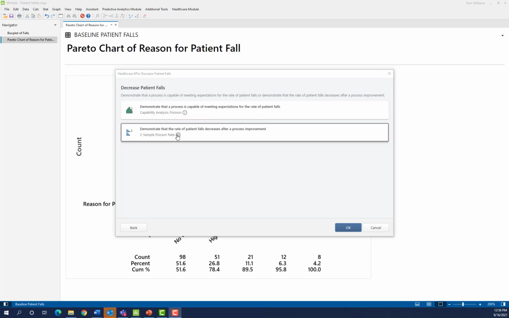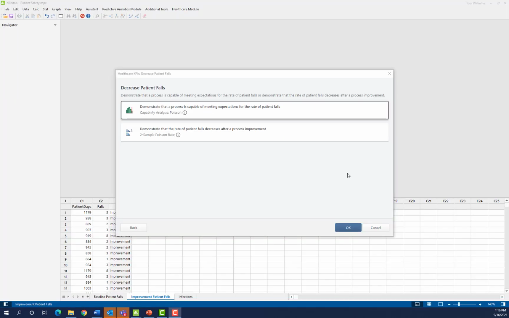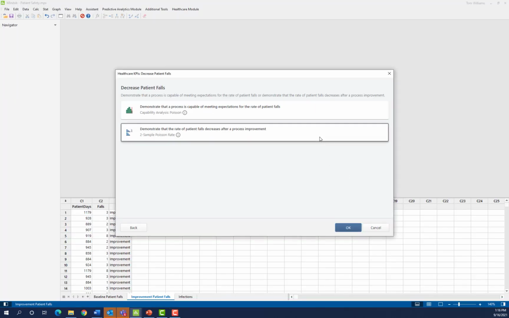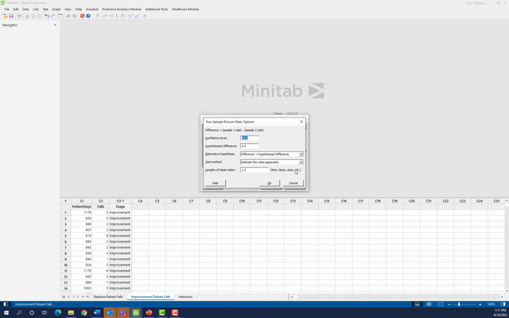We can select this information icon for more context surrounding this specific analysis type in the Minitab Healthcare module. After some more context, we're ready to complete our analysis. Here, we'll enter a column of patient falls, the number of opportunities for occurrence, and then the stage column representing whether the time is associated with before or after the process improvement. In options, we'll select the less than hypothesis to test whether there was a decrease in patient falls after the process improvement.